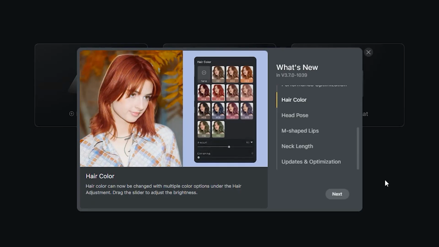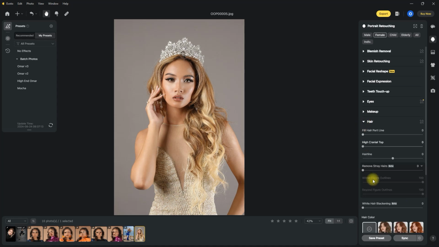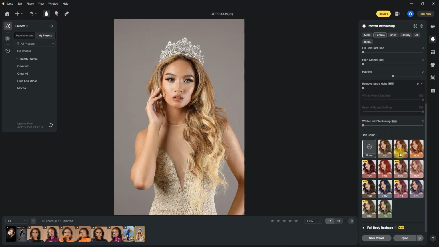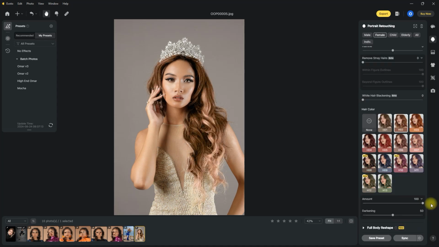The next feature is hair color change. So we go to the hair section, scroll down to hair color, then just pick any color that we want. Let's go over some of these colors real quick. Okay, let's select H2. Then we can adjust the amount slider, like so. We can also darken or lighten the hair, as you can see. And this is the final result. It looks good in my opinion.